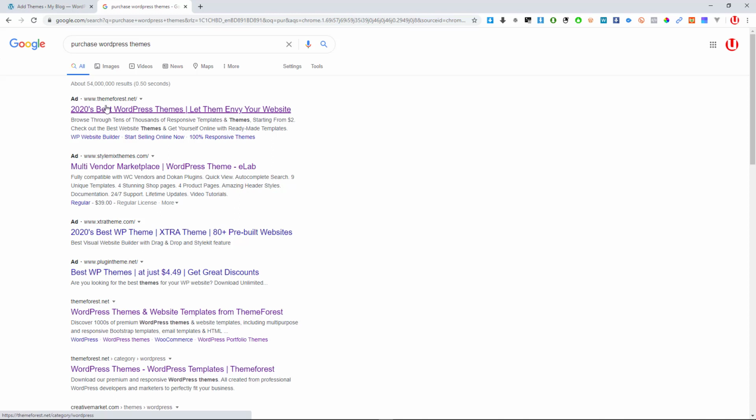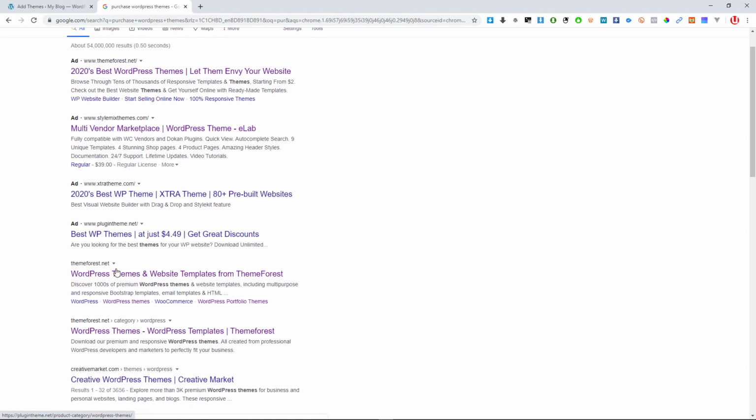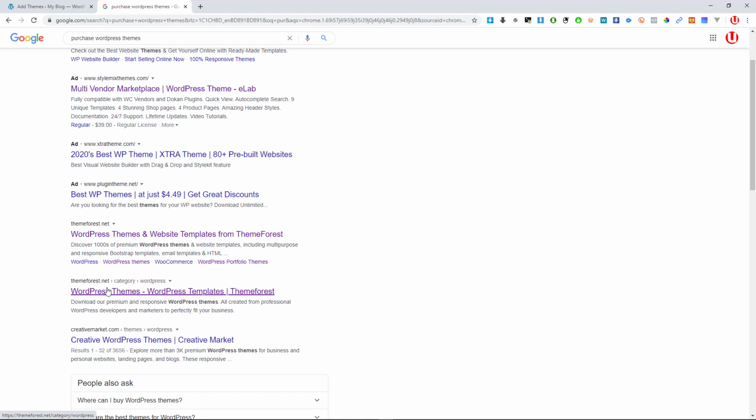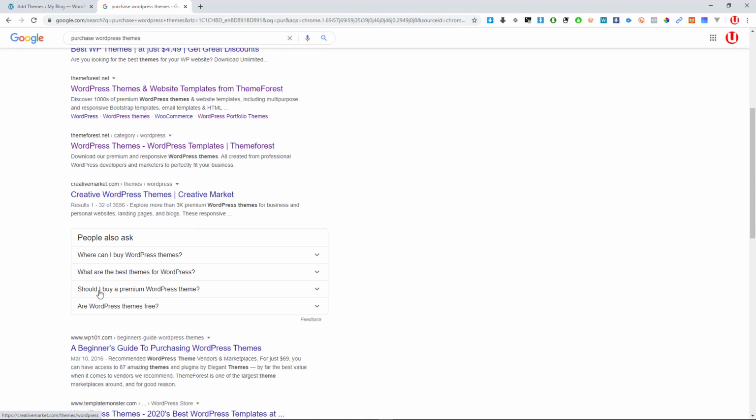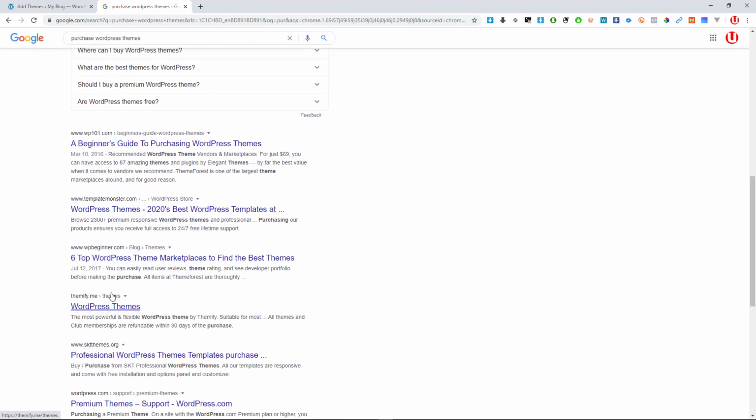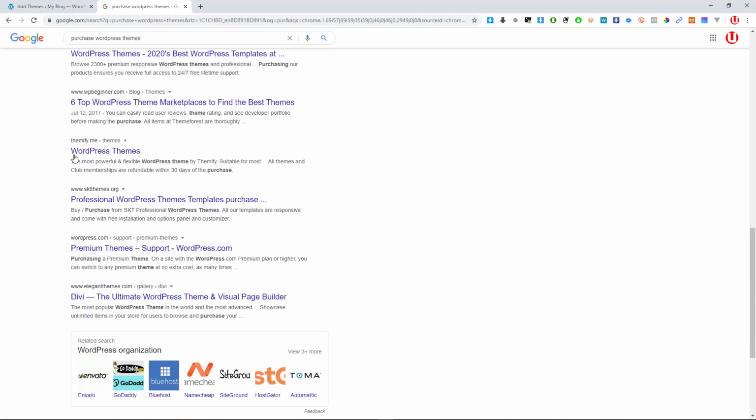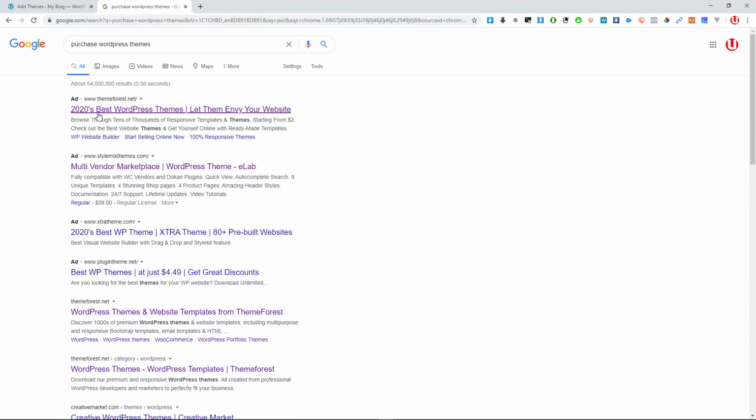One of them is themeforest.net. This is the most popular. It is a very, very big market for WordPress themes. Another one we have is this one, Sky Misty. They have extra themes and plugins. You have Creative Market, you have Envato. There are so many, Themify, but the most popular one is Theme Forest, where we will find a lot of purchased themes.